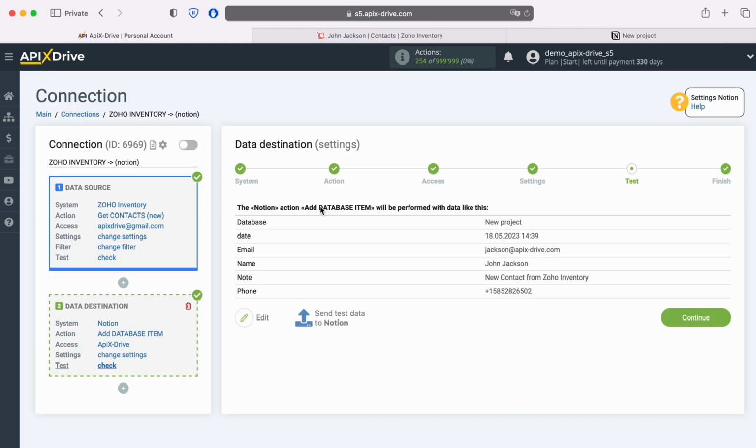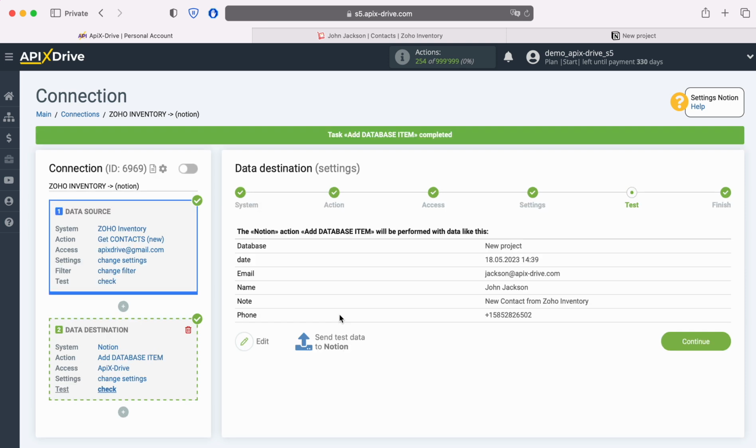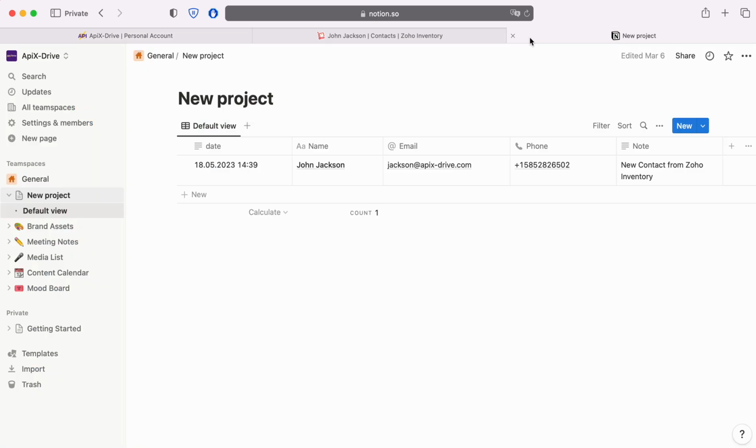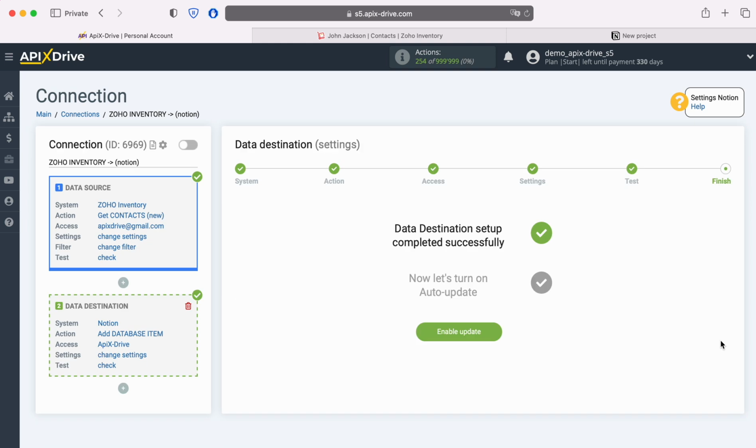At this point, you see an example of the data that will be sent to Notion as new database items with each new contact from Zoho Inventory. If something does not suit you, click Edit and you will go back one step. In order to check the correctness of the settings, click Send Test Data to Notion. After successful sending, go to Notion and check the result. If everything suits you, return to the ApiX-Drive service and continue setting up. This completes the Notion data reception setup successfully.